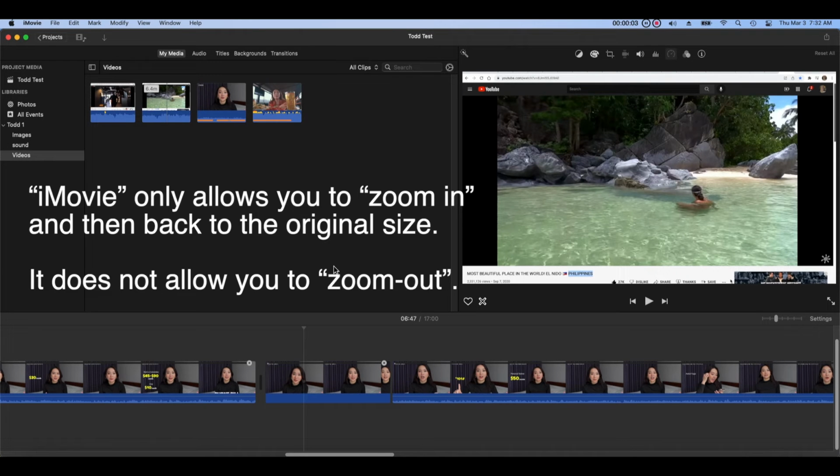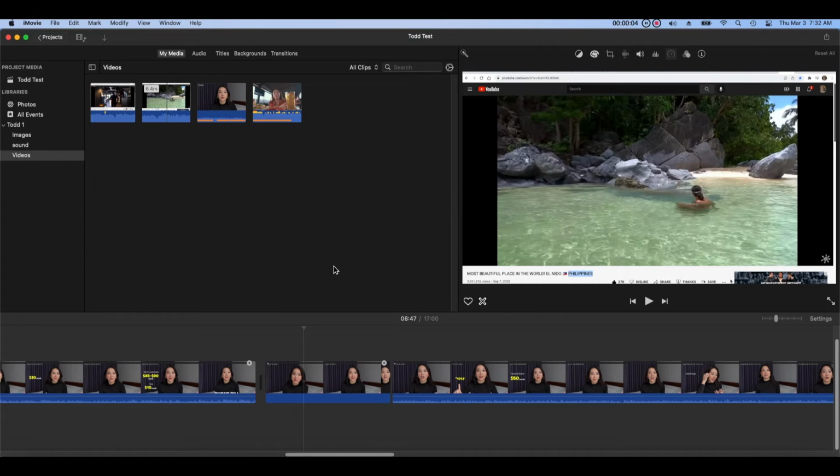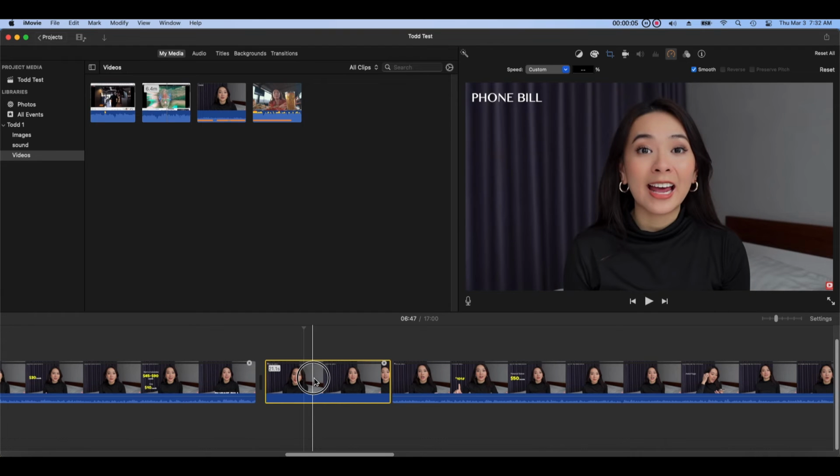Zoom. iMovie only allows you to zoom in and then back to the original size. It does not allow you to zoom out. To use zoom, you must first separate the part of the clip you want to use zoom on from the main clip in the timeline. Thus, I used split clip to achieve this result.